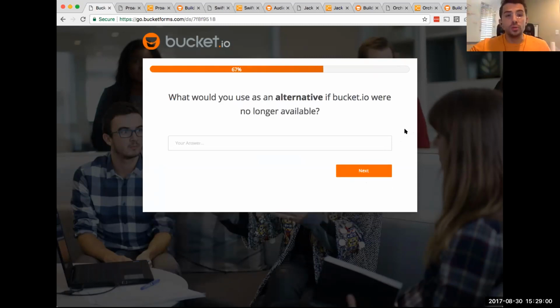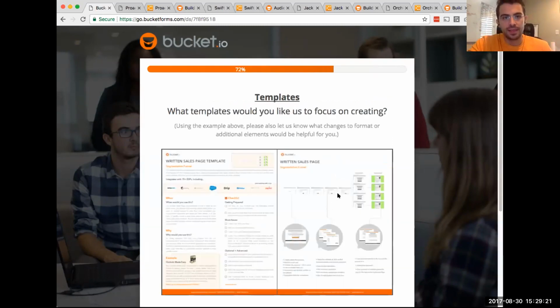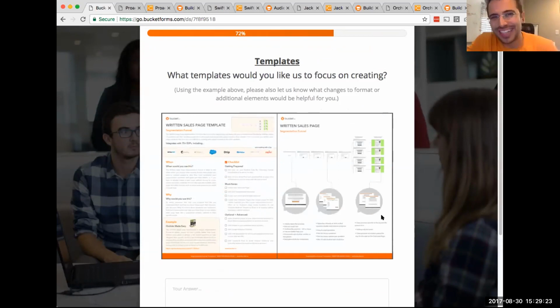Okay, what would you use as an alternative if Bucket were no longer available? Again, a great question for you to ask your customers. Hey, if we no longer existed, if I wasn't here right now, what would you use instead? And if the answer is, I don't know of anything that does what it is that you do, that's a perfectly acceptable answer to accept from your clients. Next question.